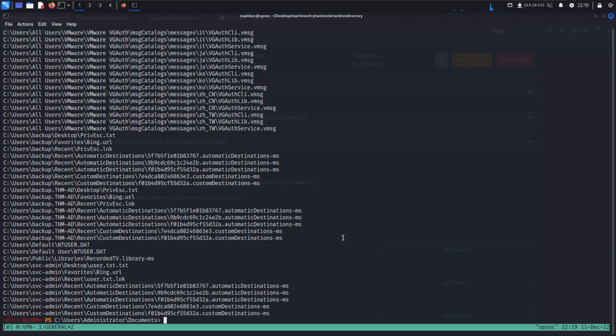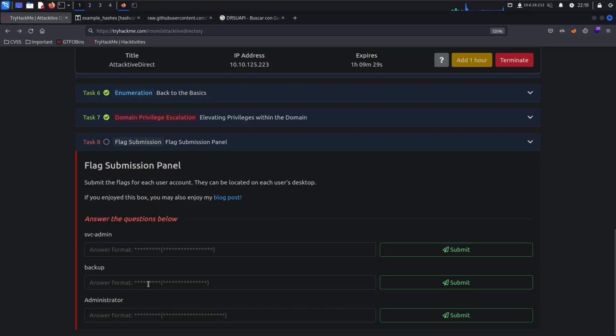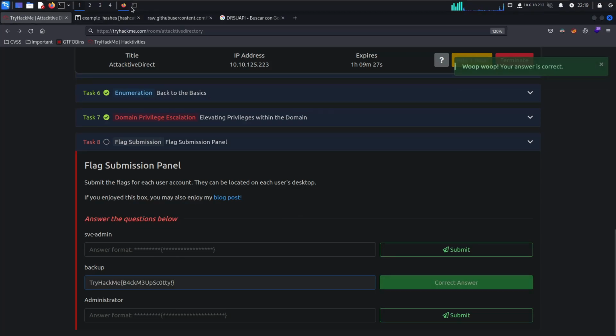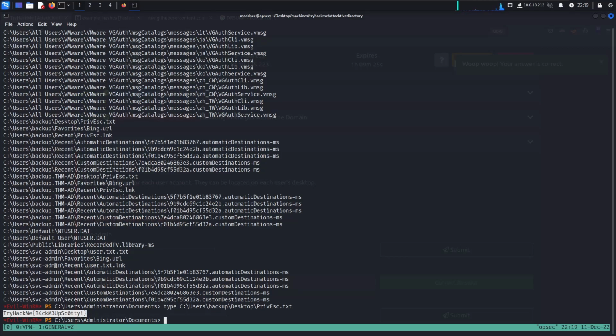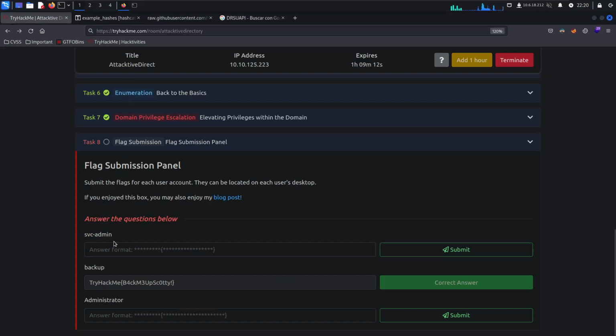And we see several hits. So I can see here a backup file, which is prevsysh. I'm going to be just using type to type it out, and I can see one flag. Backup. There you go. Now SVC. For SVC, I see a user.txt.lnk. Then I see a desktop user.txt. So let's type it out as well. And we have the pre-auth Kerberoast flag.